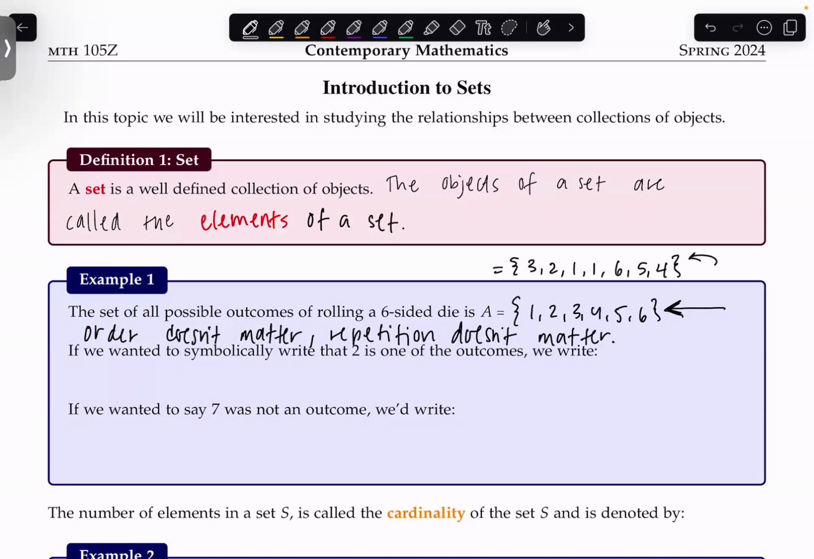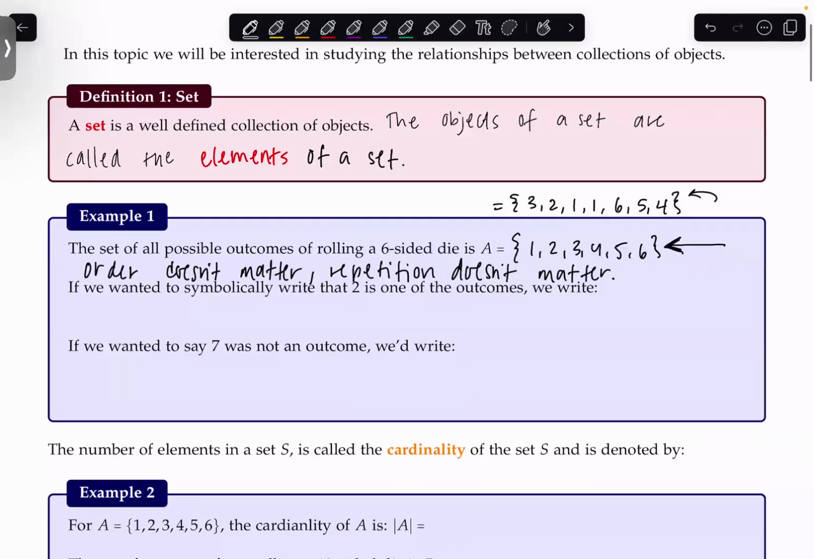And most of the time, if we're working with numbers, I'm going to list them in increasing order just to keep it more organized. But again, the order does not matter. And that one matters even less, right? If I wrote it 6, 5, 4, 3, 2, 1, or all jumbled up, really the repetition is what we don't want, to keep it as simplified as possible.